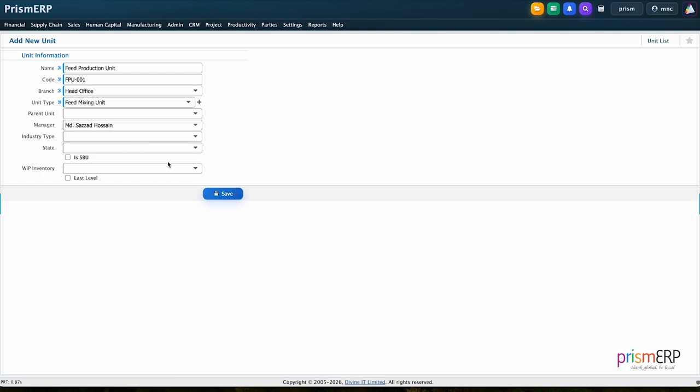Now select the industry type for which this production unit is being created. Set the state, whether it is active or inactive. If this unit should maintain work in progress inventory, enable the SBU WIP inventory option. This allows the system to track inventory that is currently in the production process for this unit.